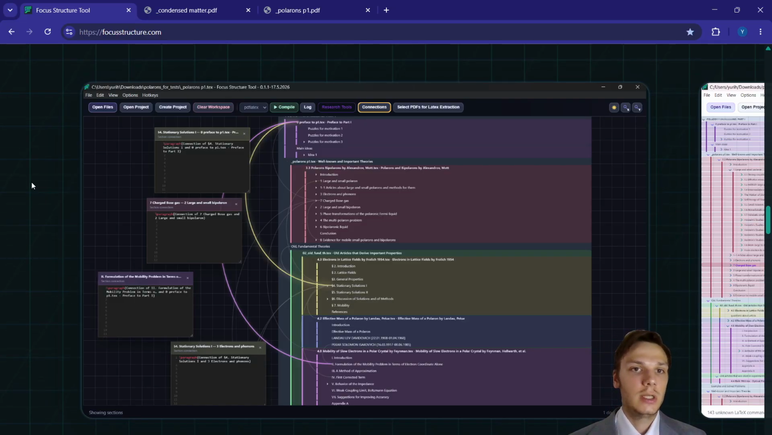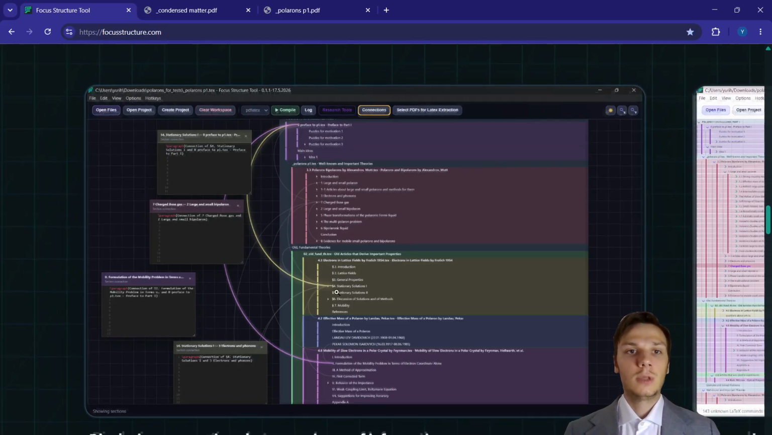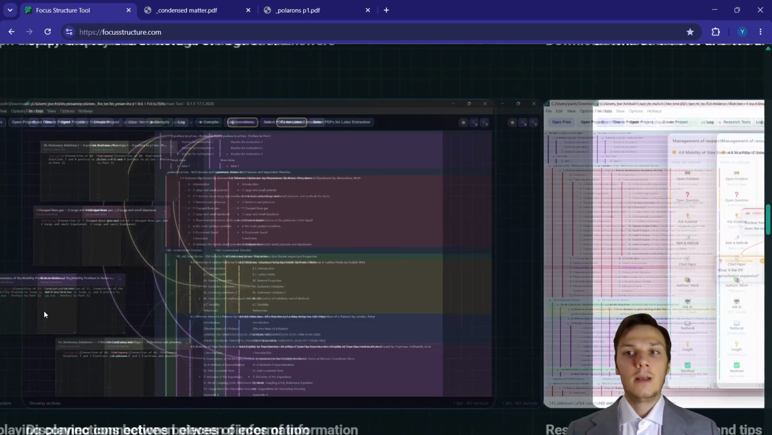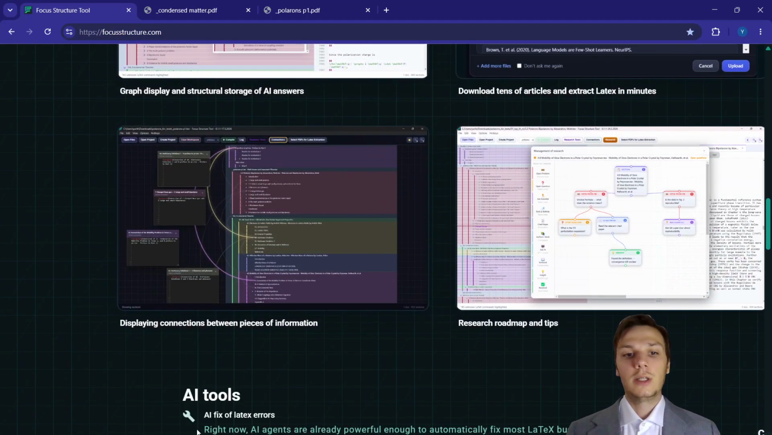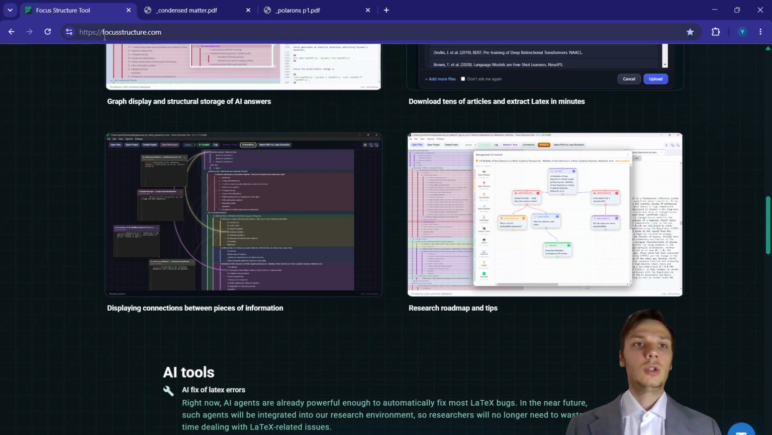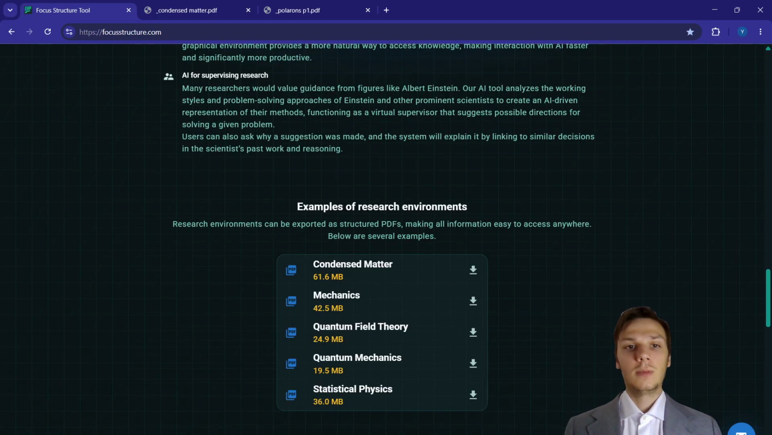So in order to save this time, there is an AI tool that searches, highlights the key formula in some book, and then explains how that formula was used to derive the requested formula. That also saves hours of thinking of a researcher or a student. And there are many other tools, like management of research or a LaTeX bug fix tool. They are written here on the main page of focusstructure.com, or on the project description page, but because of time reasons I will not explain them here.